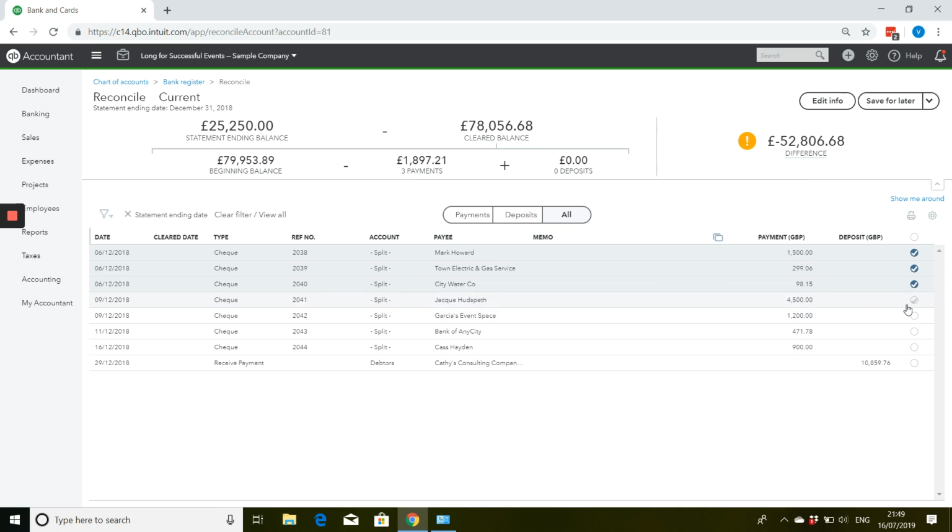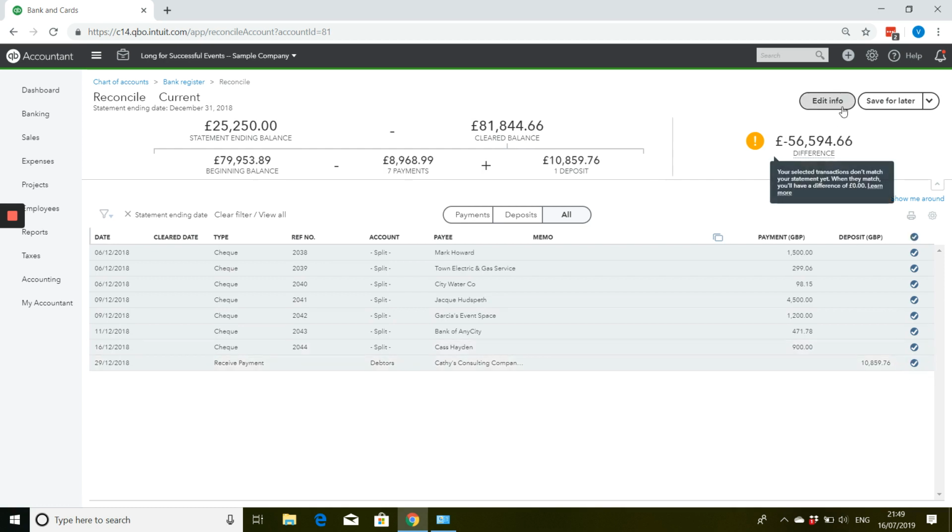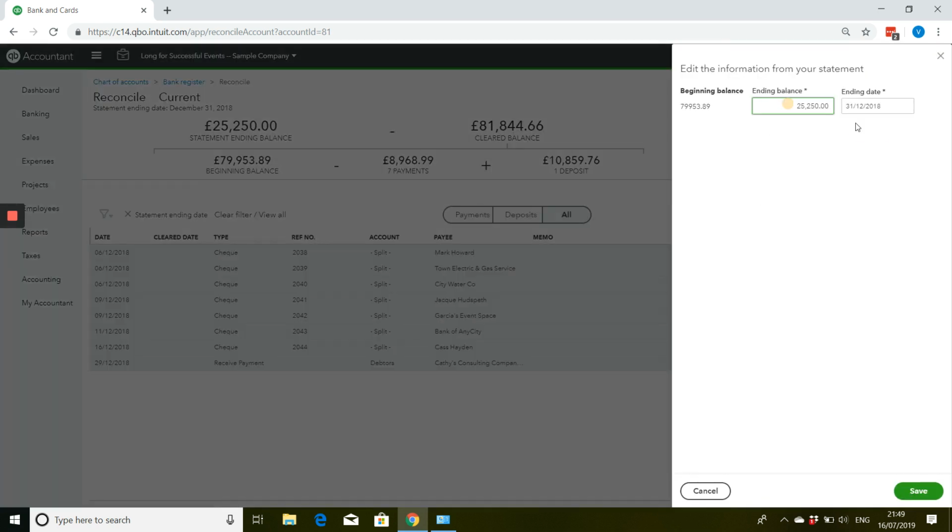So yeah, you basically tick that. So what I'm going to do is tick it, find out what the balance will be, and show you what it looks like if it is all correct. So you see the cleared balance here is 81,844.66. So I'm going to put that figure in there. Save.